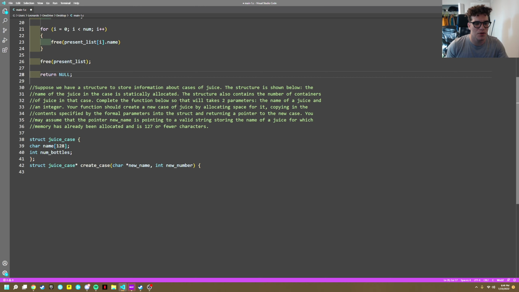Complete the function below so that it will take two parameters, the name of the juice and an integer. Your function should create a new case of juice by allocating space for it, copying in the content specified by the formal parameters into the struct, and returning a pointer to that new case. You may assume that the pointer new name is pointing to a valid string storing the name of the juice, for which memory has already been allocated and is 127 or fewer characters.